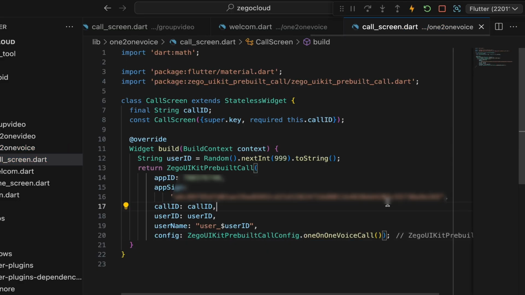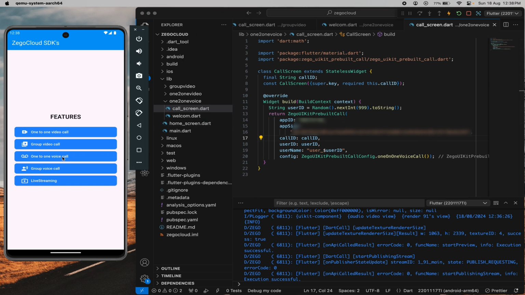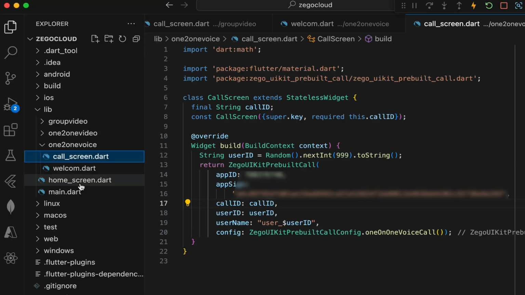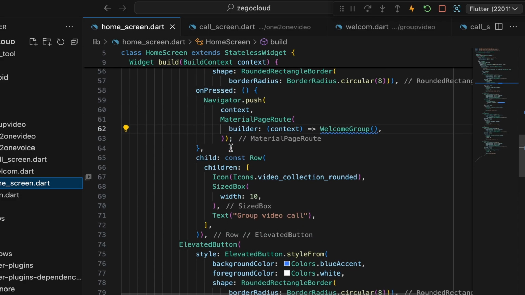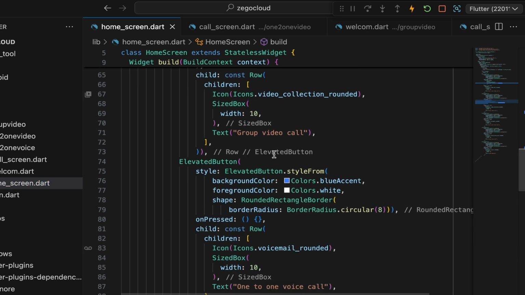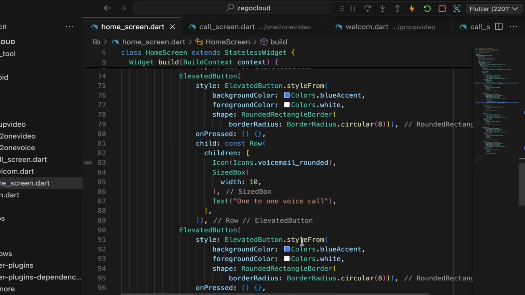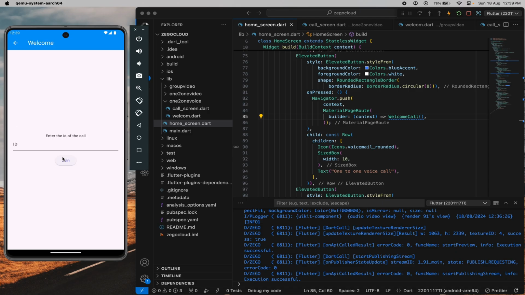Okay, so it is done. See how easy it is. Right now let us try clicking on this one-to-one voice call option. We actually forgot to navigate to the welcome screen from the home screen. Let us copy this navigation. Inside this one-to-one voice call button, let's paste this code, and we will be navigating to the welcome call screen, one-to-one voice call in my real device.